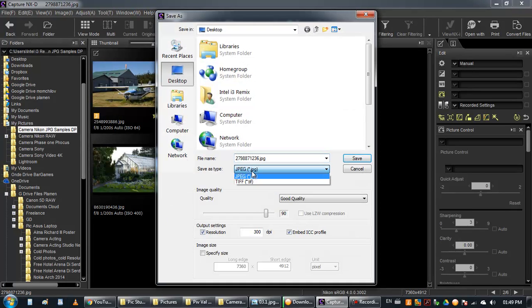You have the ability to save as TIFF with no compression, or LZW compression. JPEG is just fine. You have almost 100 quality, but 90 is perfect.